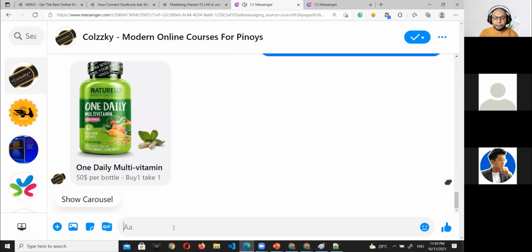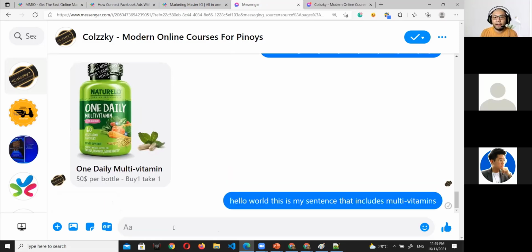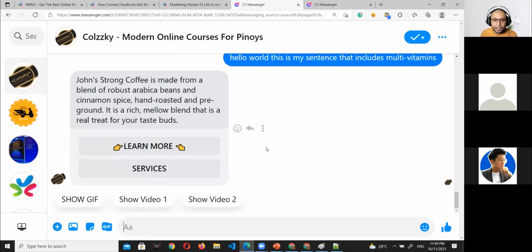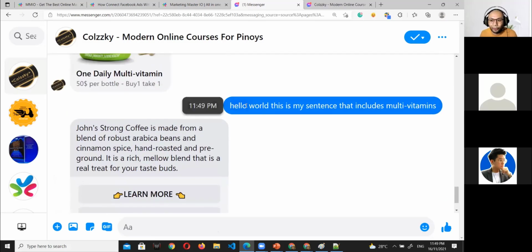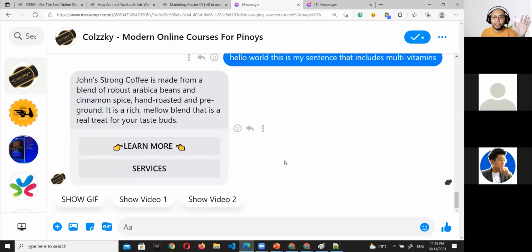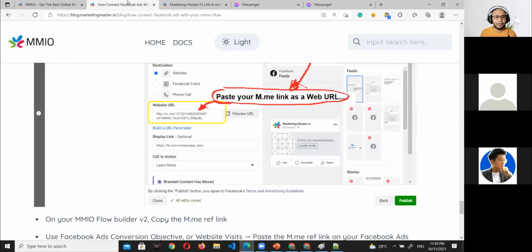If it is part of a sentence, for example, "Hello world, this is my sentence that includes multivitamins," it will trigger because it has vitamin in it. But we also have a hello trigger here. If you have multiple triggers in your sentence, then the first trigger is the one that gets triggered. So what if we use another keyword type?